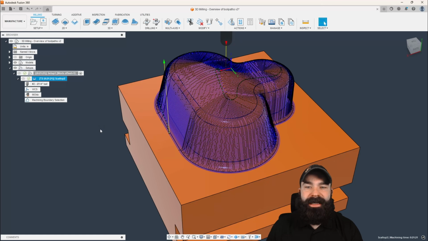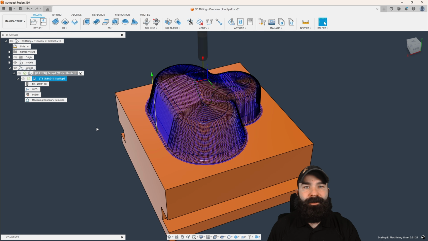So as you can see, the tolerance and smoothing is super important in Fusion, especially when you're doing anything that's a 3D toolpath. I hope this really helps you guys all out.